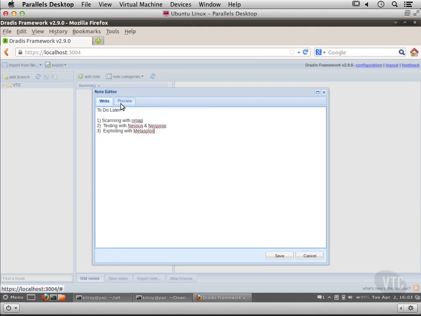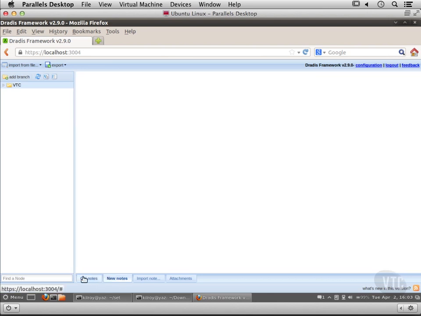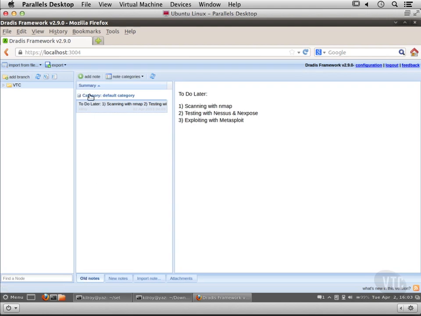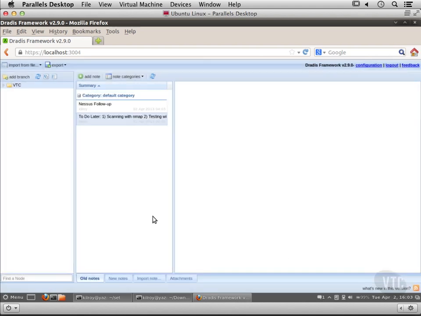So now I can take a look at the preview, and this is what the note will actually look like. I can save that there, and now I've got a note here, and if I click on it, I've got "to do later." Now I've got some additional notes that I could add. I could say, for example, Nessus follow-up, and I could have a number of things that I wanted to follow up on. So you can see the notes are actually pretty useful here.